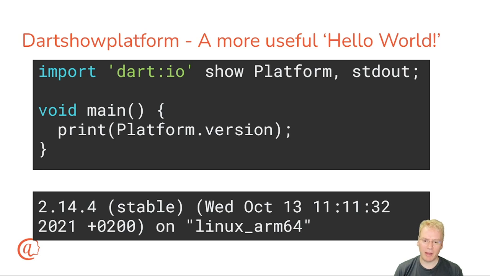So exactly the same kind of information you'd get if you ran dart --version, but it's just a simple application that's doing that. So I'm importing dart:io, show platform and stdout, and then a void main to print Platform.version. And the example output of that is below there. So you can see at the time that I ran this to create the slide, I was running Dart 2.14.4 on a Linux machine on an ARM architecture.